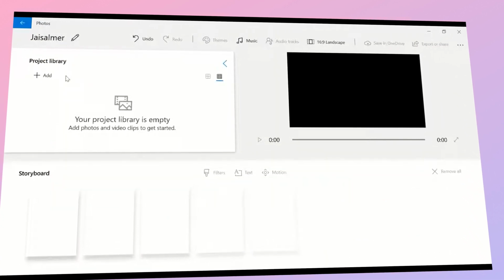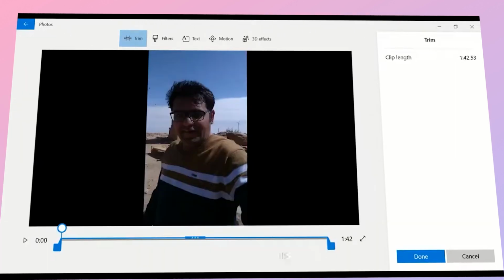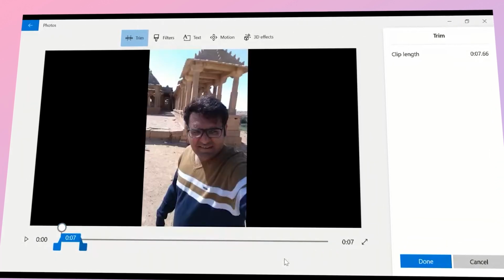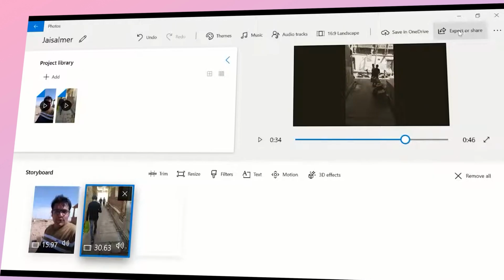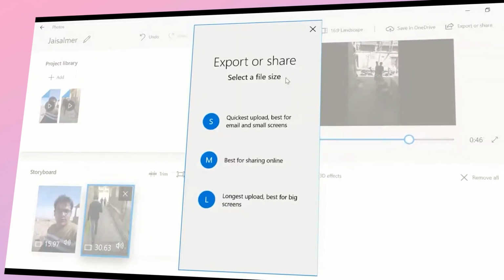In the video editor, you can also trim clips if needed. Once you're happy with your editing, hit Finish, then click Export or Share to save your merged video as a new file. Simple, right? With these tools, merging videos on Windows 10 is a breeze.